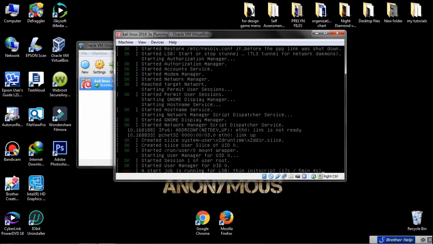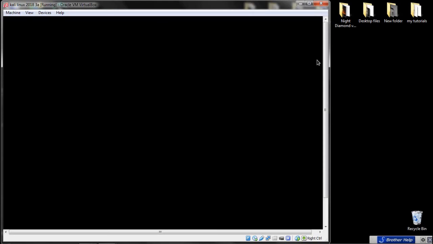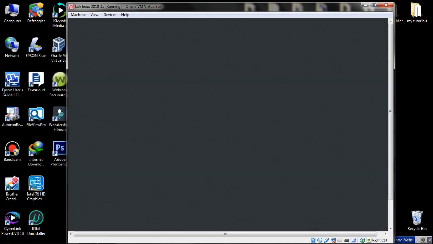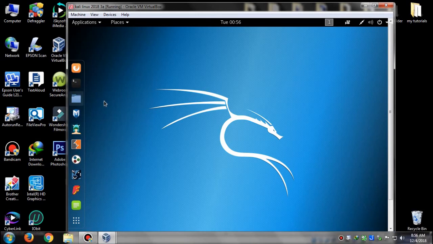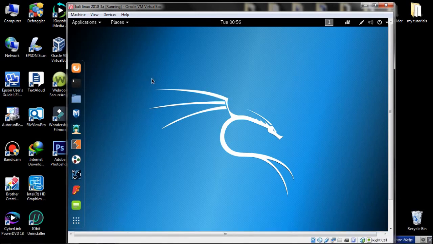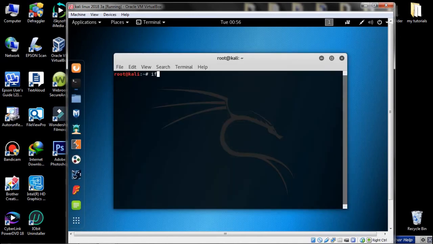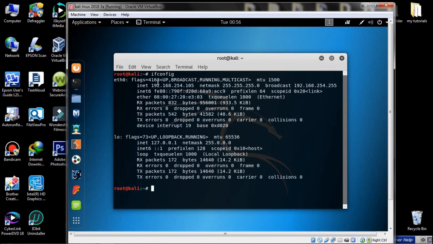Wait for 4 or 5 minutes while Kali OS is preparing to boot. After that, you need to check if your Kali Linux OS is connected on the same network. You need to ping your Kali Linux OS to your host operating system to check if they are connected.